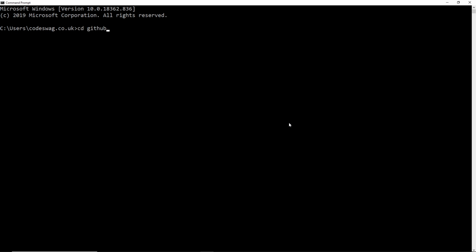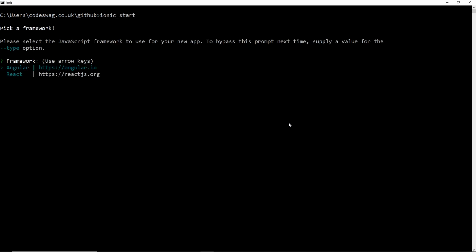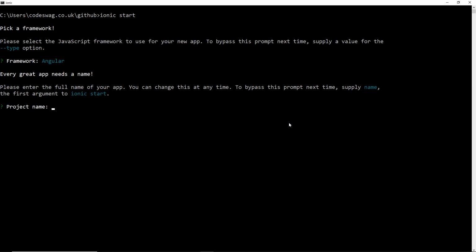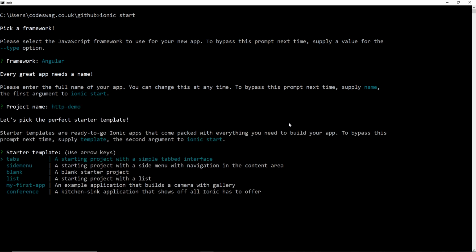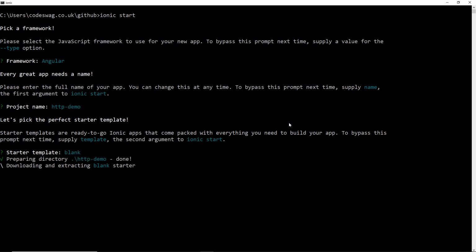Okay, so we are in our command prompt. I'm just going to go into my projects folder and clear the screen, and now I'm going to start a new Ionic project. Of course I do that with ionic start. And we're going to use Angular, and our project name, let's call it HTTP demo. And we want to use the blank starter project.